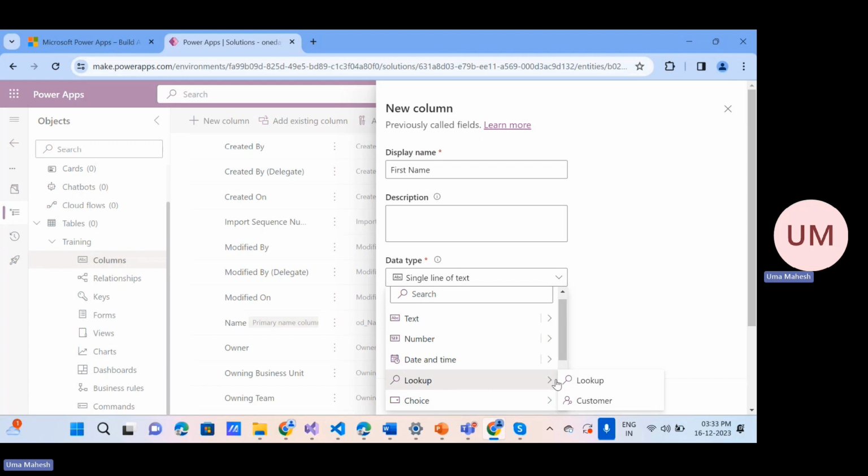Both will show in a single lookup only. Either you can select accounts, or you can select contacts. Sometimes you want a customer in the same field, where I want to show the accounts and also the contacts. It depends upon the user requirement. Some records they will select the contacts, some records they will select the accounts. If they want to select both, then we will create a field with the customer lookup.